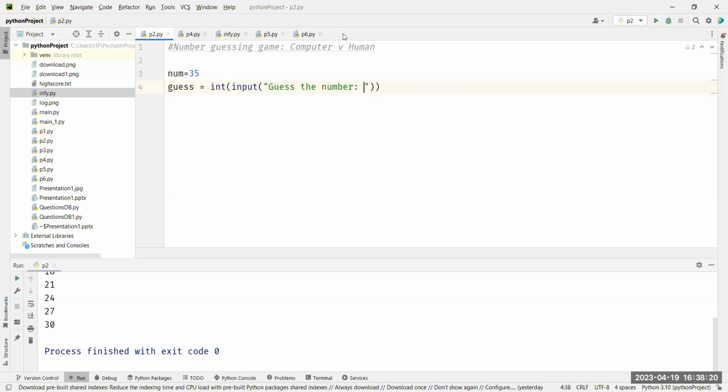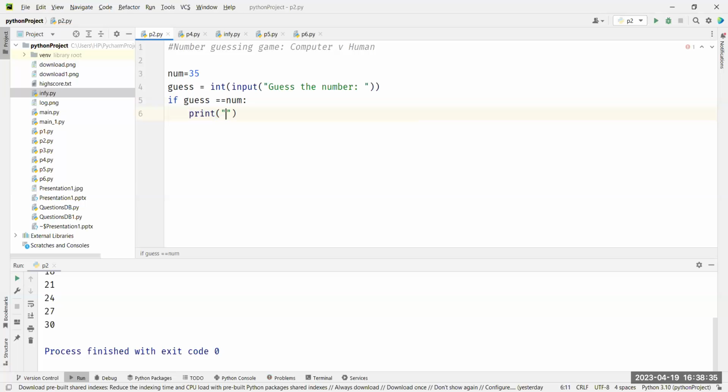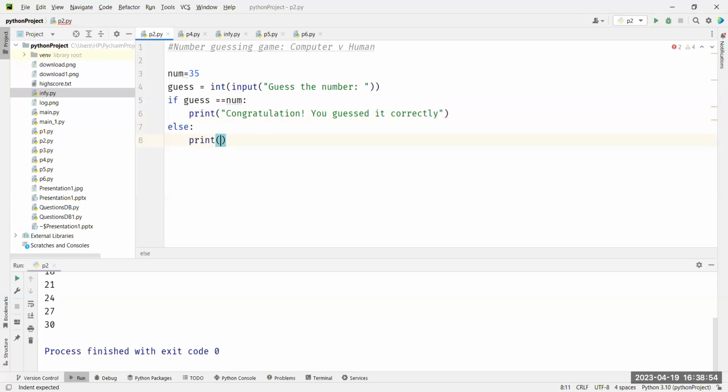Now when you guess the number and you get it right, I'll print, if guess equal to num, we'll say print congratulations, you guessed it correctly. Otherwise, we'll say else, sorry, incorrect answer.